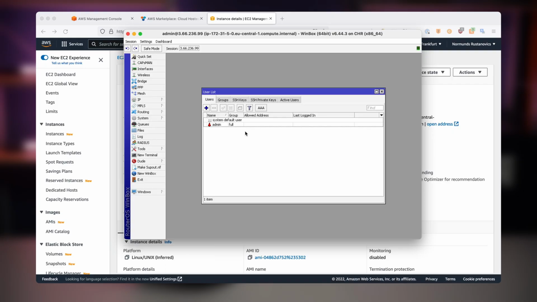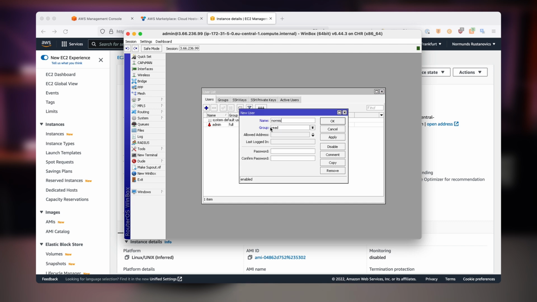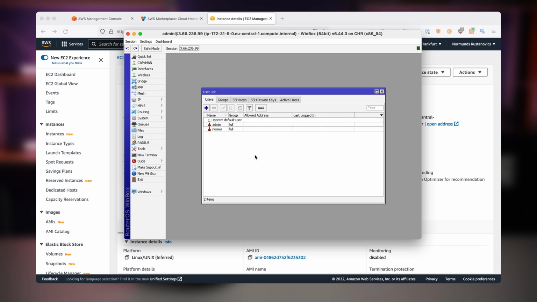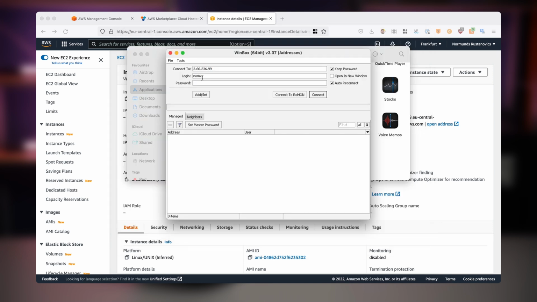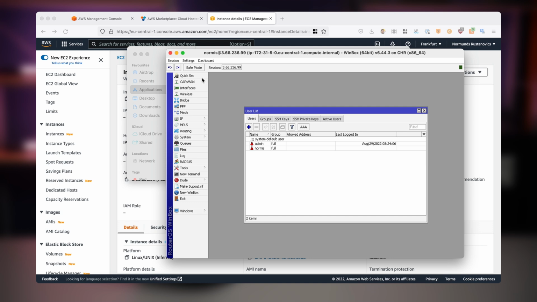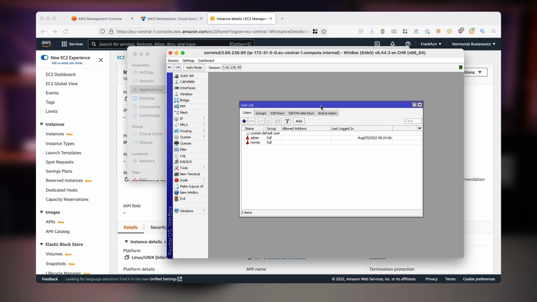First order of business, go to system users, add a new user. It will have full permissions and a strong password. It's very important that you do it immediately after launching the instance. Click on OK. Now we have the admin user and my new user. Open up a new Winbox and make sure to log in with your new username now. This is to make sure that you didn't make any typos while creating the password. So I just logged in, so it means that everything is fine.